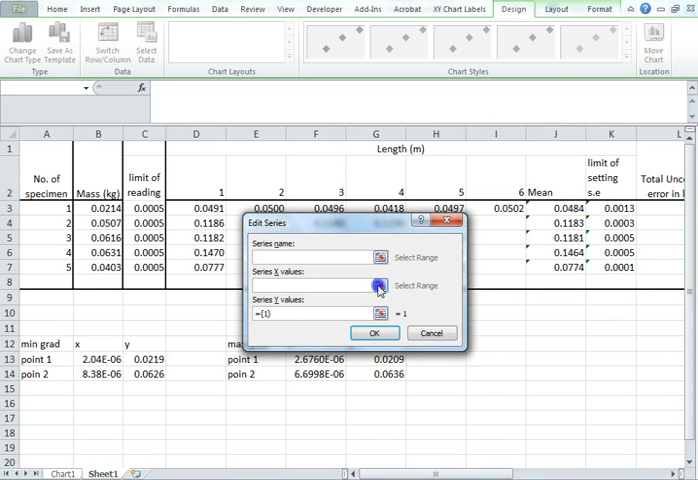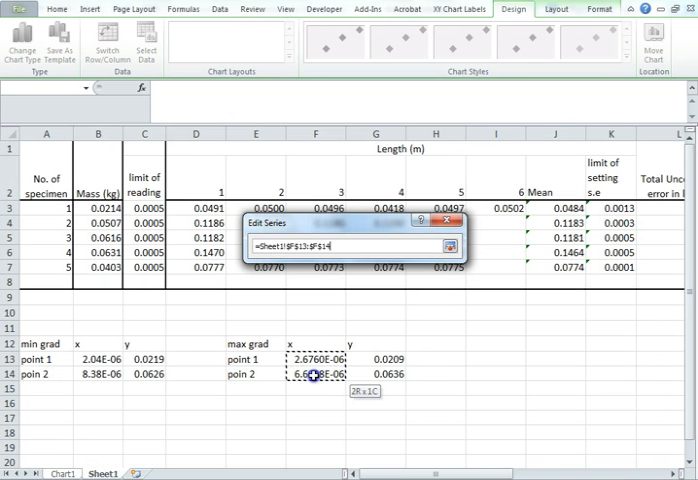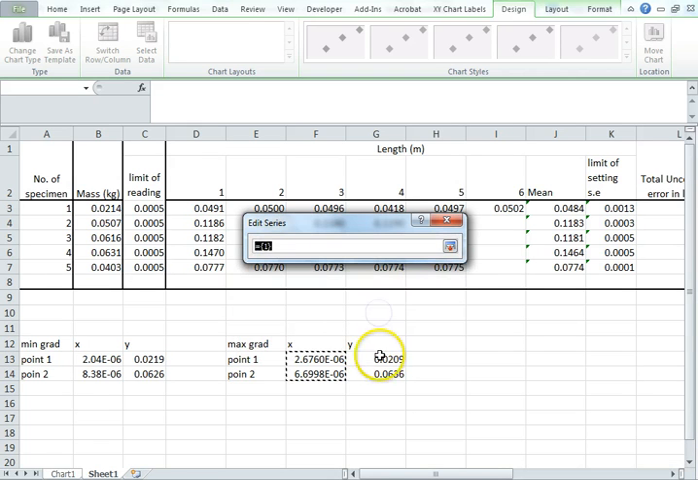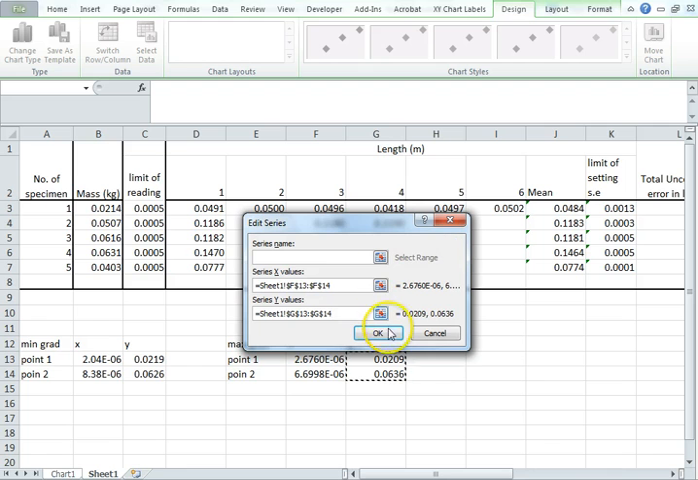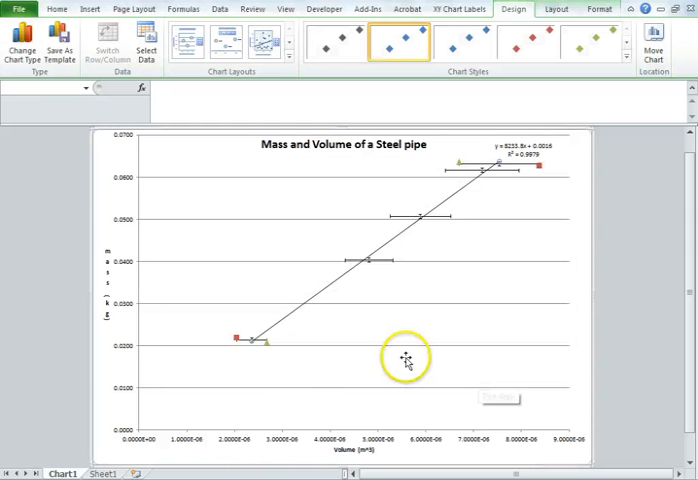So x values, there's their x values, point 1 to point 2, and y values, point 1 to point 2. Okay, and there's our 3 series. We hit done, and now we can see the red dots connect to make a minimum gradient, and the green triangles are going to connect to make a maximum gradient, just like we wanted.